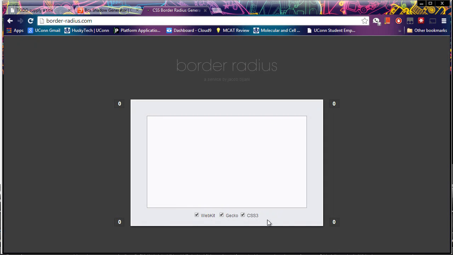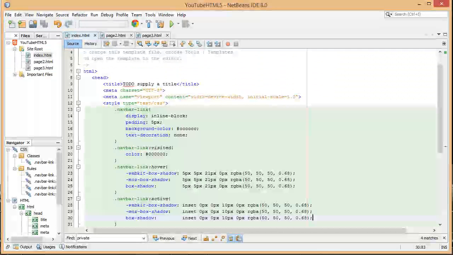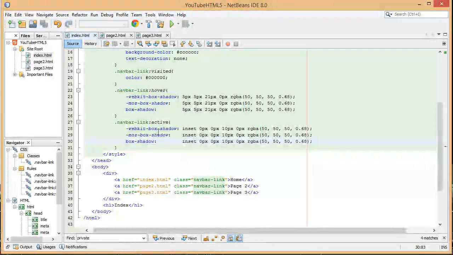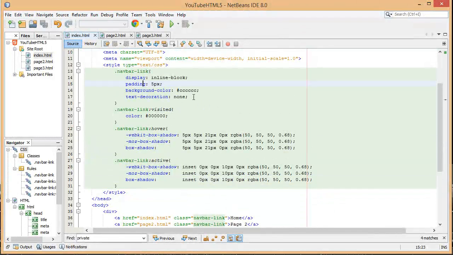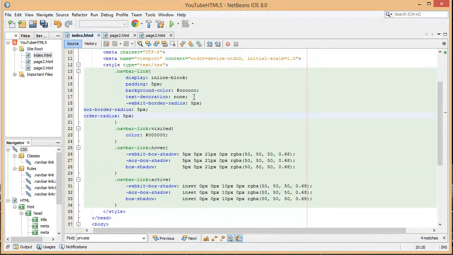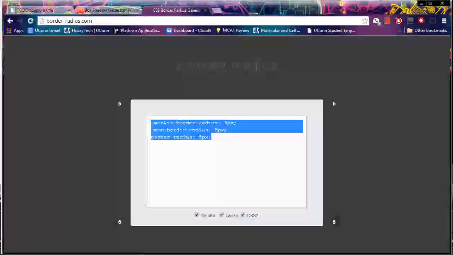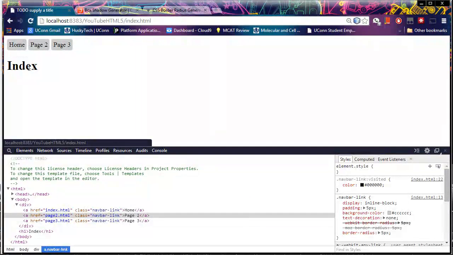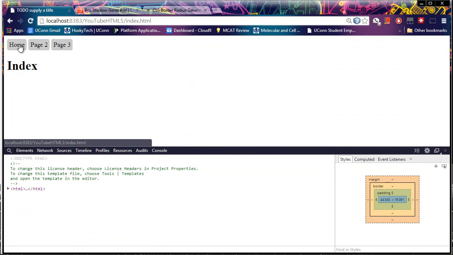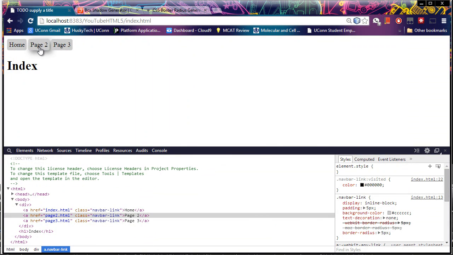So I get WebKit, Gecko, and CSS3. That's great. Let's give a border radius of 5. And that's all it is. Oh, and we're going to put it in the normal one because we want the normal links to be rounded corners. And bam! Nice little rounded corners. And if I click on it, it goes in and it looks beautiful.